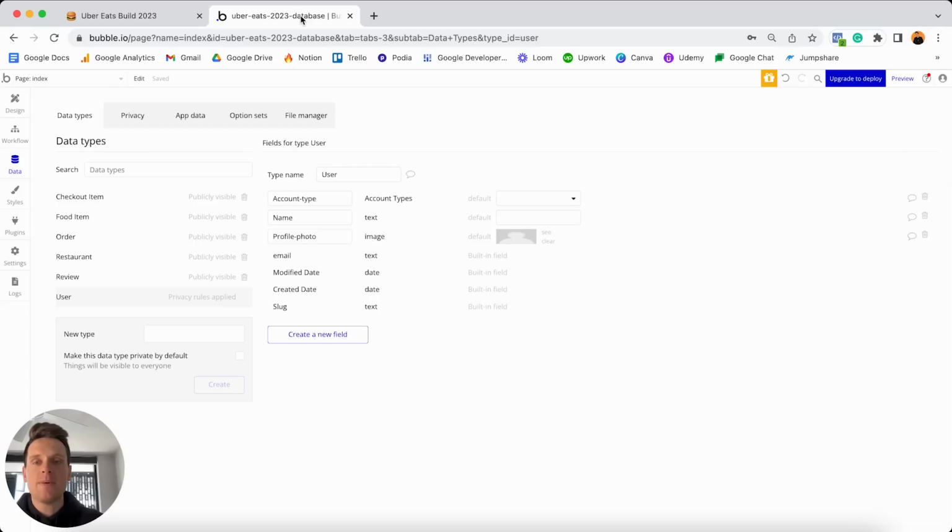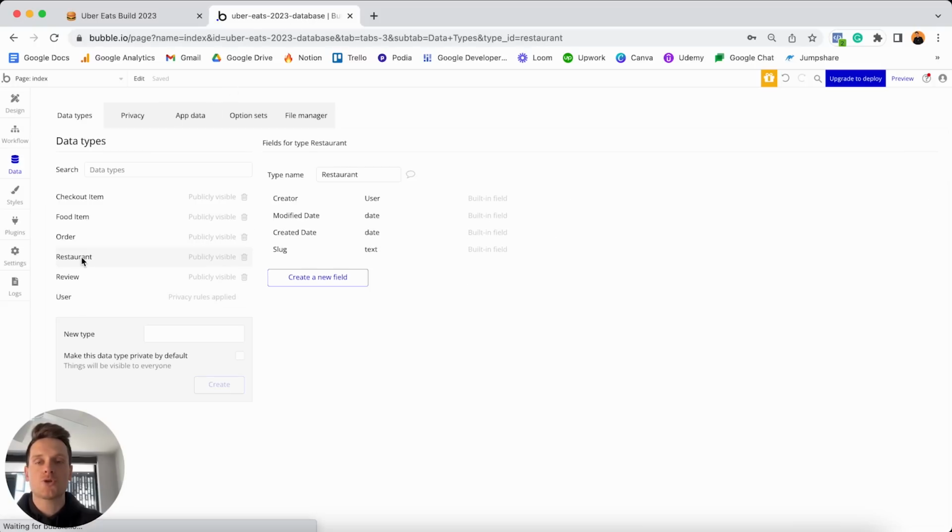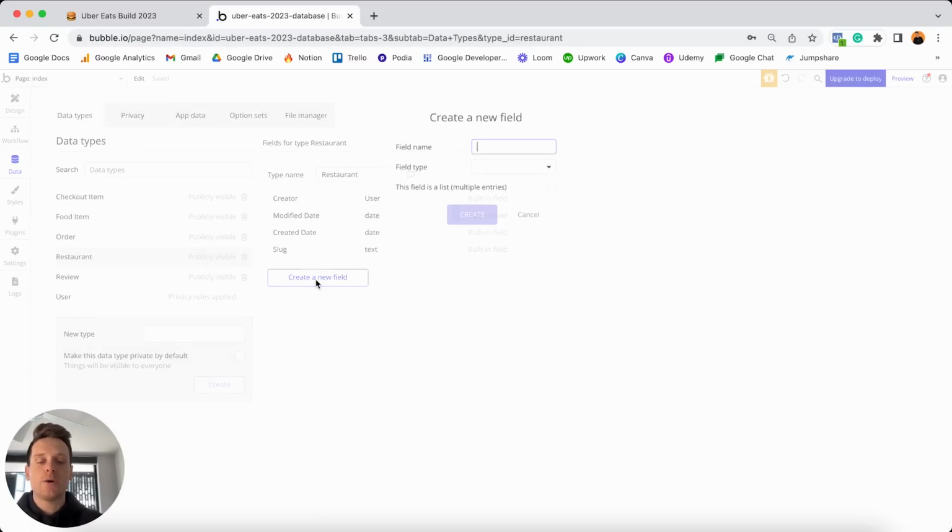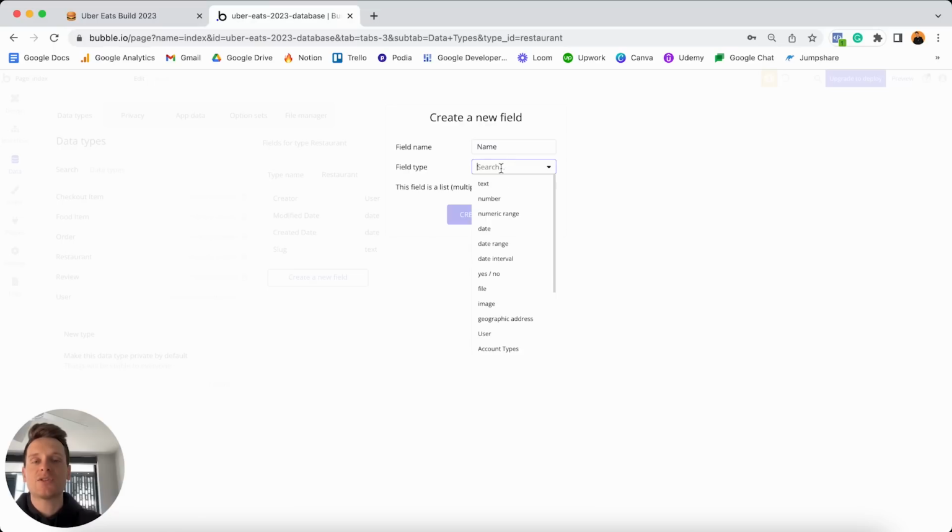So if we jump into Bubble, we're going to open up our restaurant data type here. And the first field we're going to add in is our name of the restaurant. Now, once again, this field type is going to be text. It's super straightforward. Then for the next field, I'm going to create a logo because we're going to want to store the logo for each restaurant. And this field type, as you probably guessed, is going to be an image. I'll then create this here.